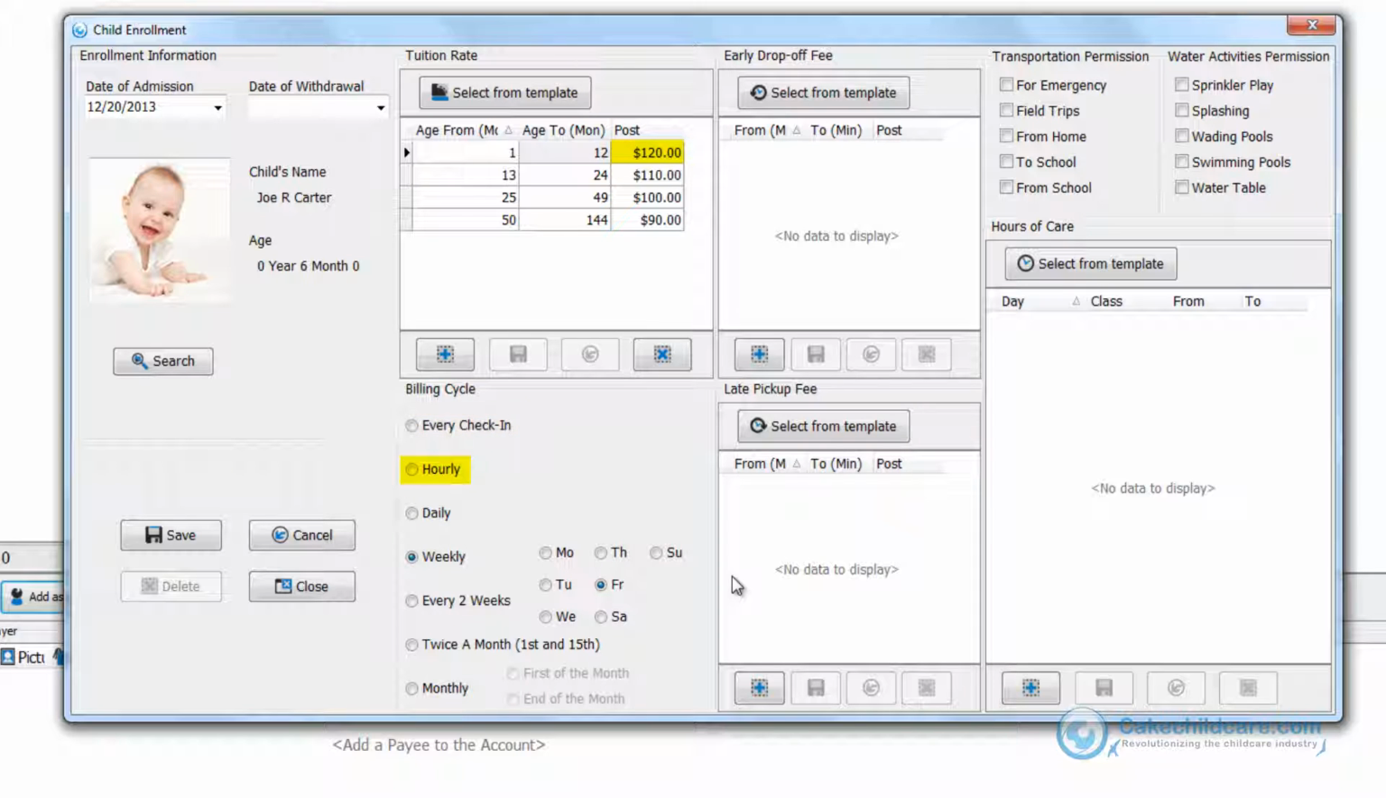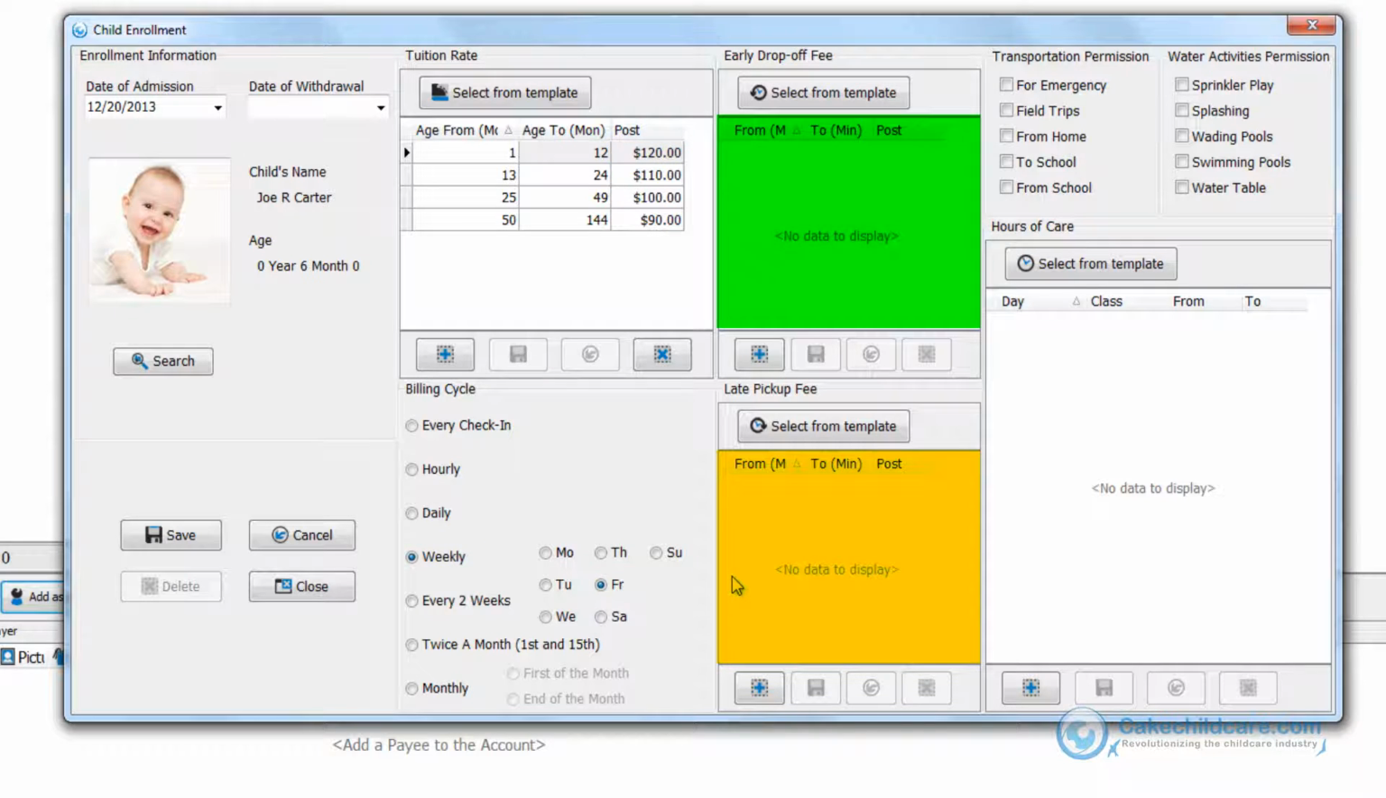Hourly rates is the same. The tuition amount will be billed the moment the child is signed in and will be billed again in another 60 minutes. Daily billing will bill the tuition amount to the account every day the child is scheduled to come in on the days listed here in the hours of care. So for our case, Joe's billing cycle will occur every week on Friday. Now this account will be automatically billed $120 every Friday at 1 a.m. Early drop-off fees and late pickup fees will be based on hours of care given to Joe.